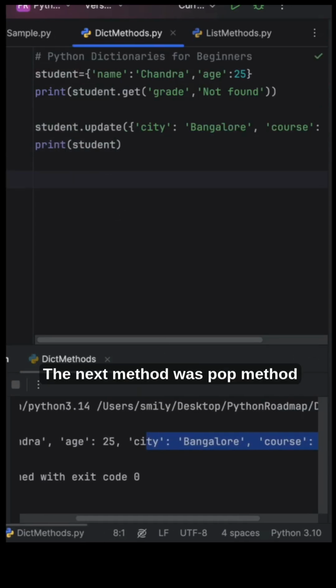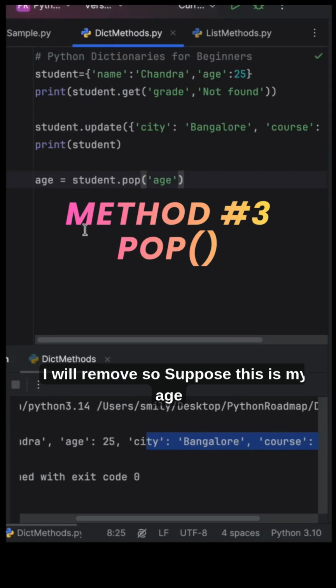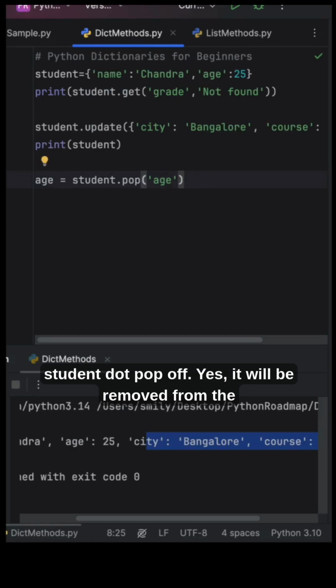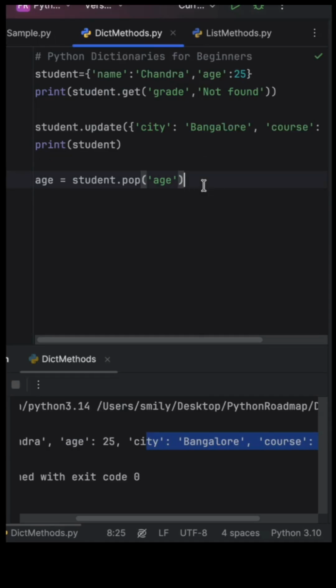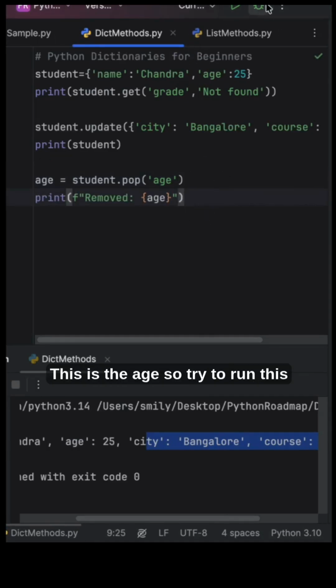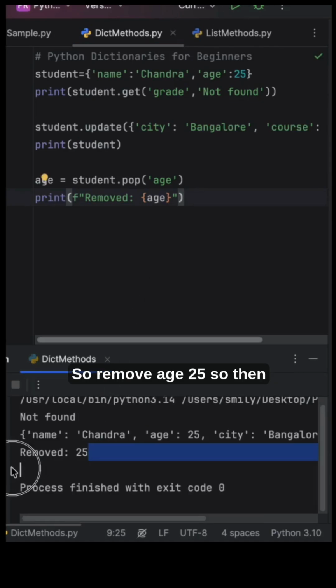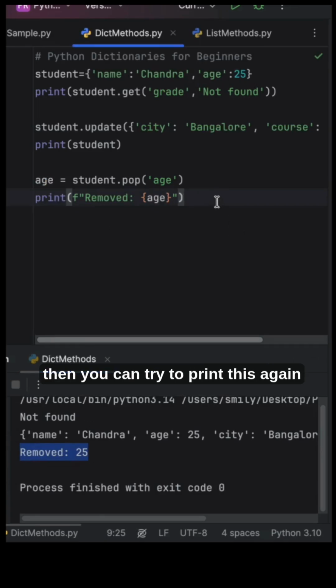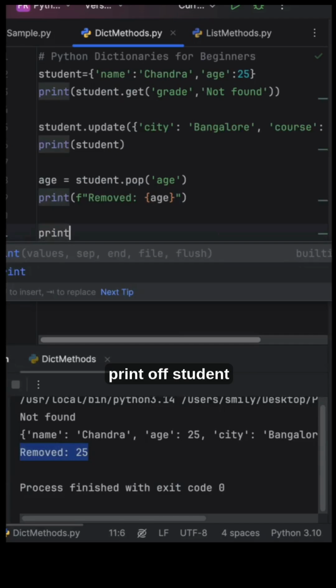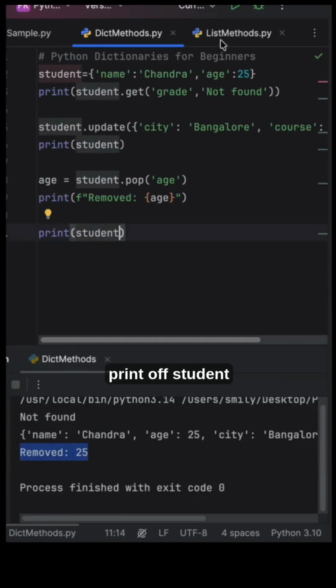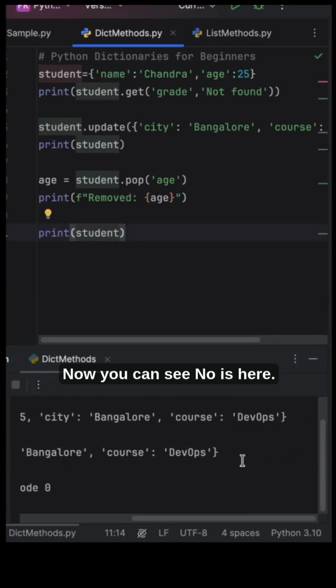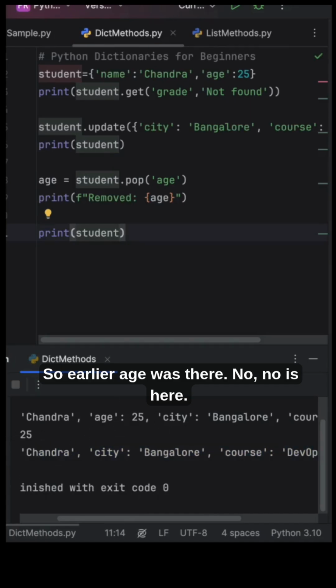The next method was the pop method. What it will do is remove the item and get its value in one step. That means I will go with the age, I will remove. Suppose this is my age, student dot pop of age, it will be removed from the dictionary. This is the age. So try to run this. Removed age 25. Then you can try to print this again, print of student. Now you can see no age here. Earlier age was there, now no age here.